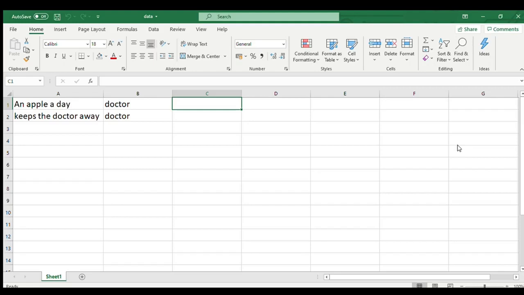So let us start. The FIND function locates one text string within a second text string and returns the number of the starting position of the first text string from the first character of the second text string. Confused? Of course, yes. That is the reason you're still watching this video. Don't worry, I'm here to make your life easy and not difficult. Let us understand this with an example.